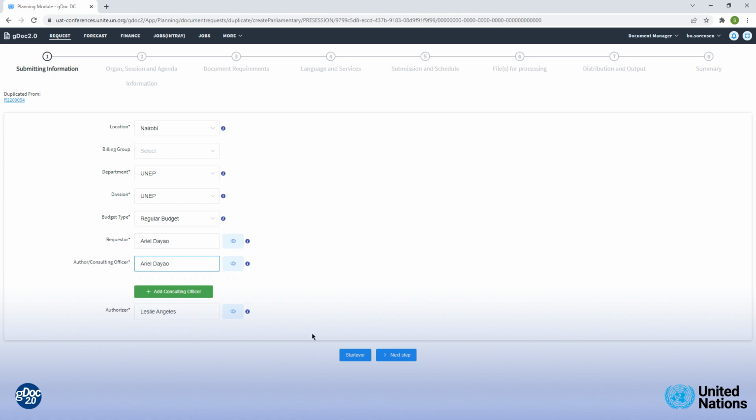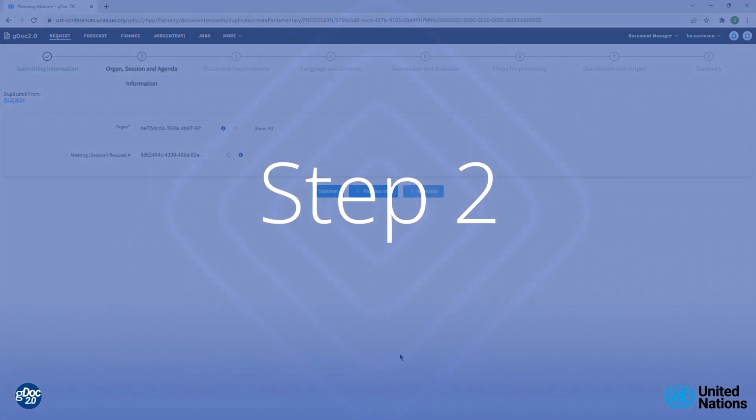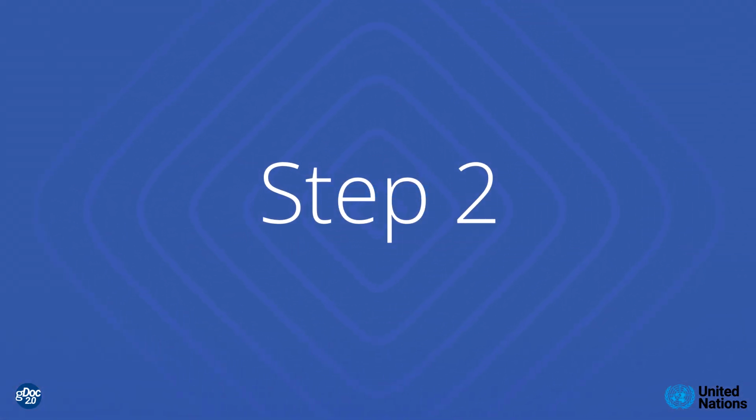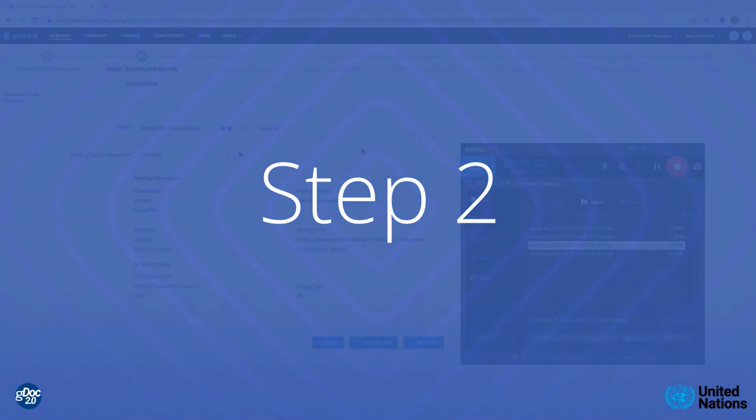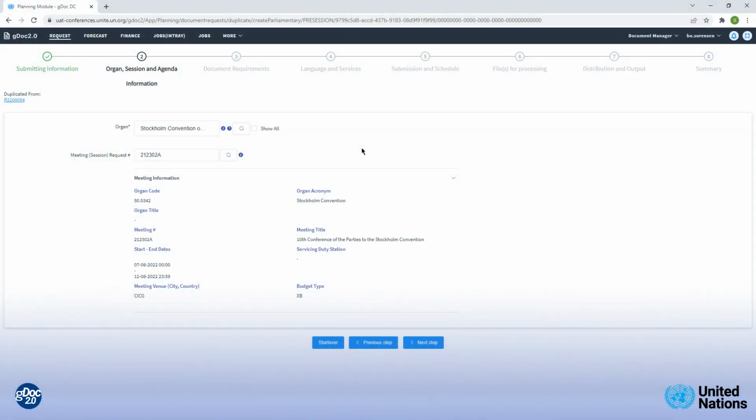We have now completed step 1 and are ready to go to step 2, organ, session and agenda. Let's click next step. We are now in step 2, organ, session and agenda information. The first entry is the organ. By clicking the loop icon, you can search e-meets for the submitting organ.